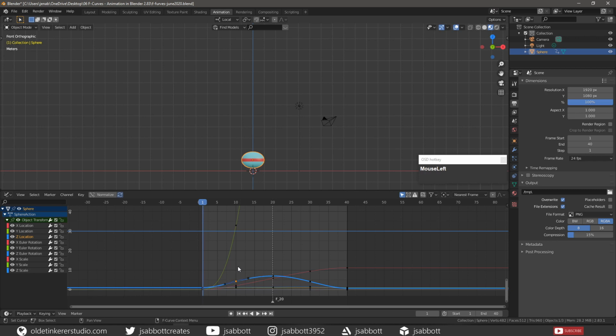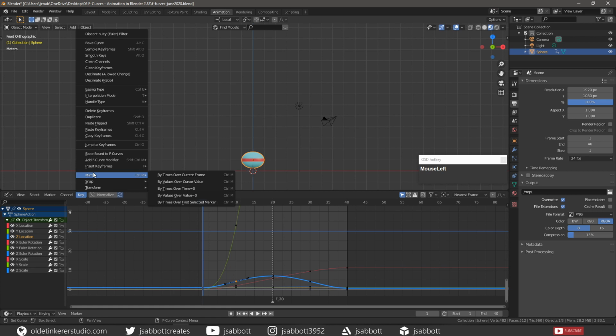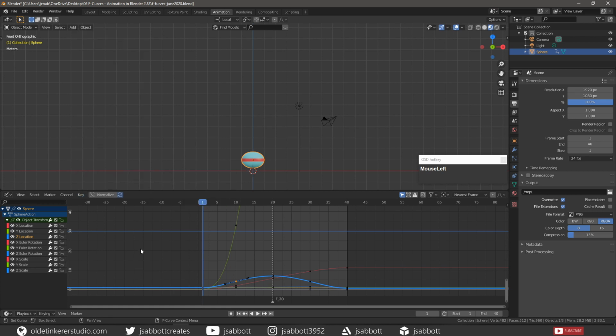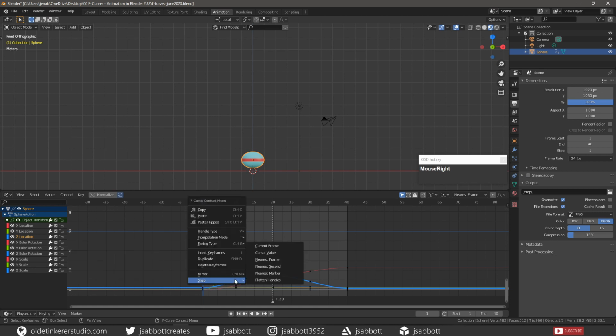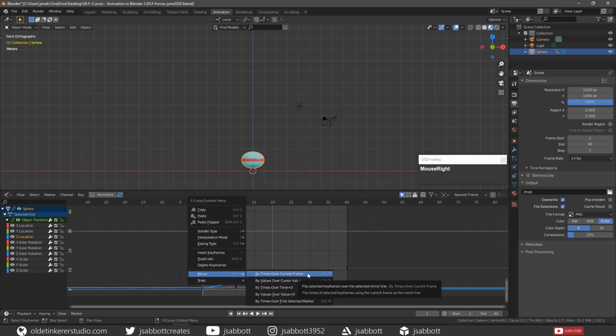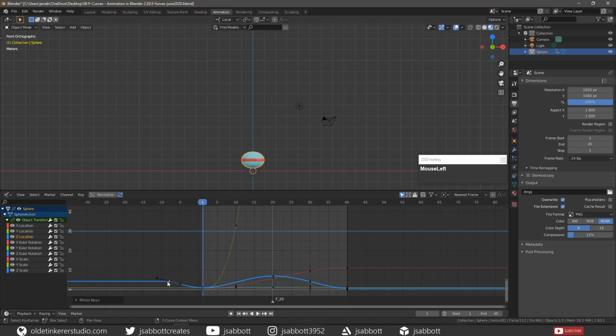Keyframes can also be mirrored over different properties using the Mirror Keys tool. This tool can be accessed under the Key menu, by using the hotkey Control-M, or right-clicking to access the F-Curve context menu. The By Times Over Current Frame option mirrors the keyframe horizontally over the playhead.